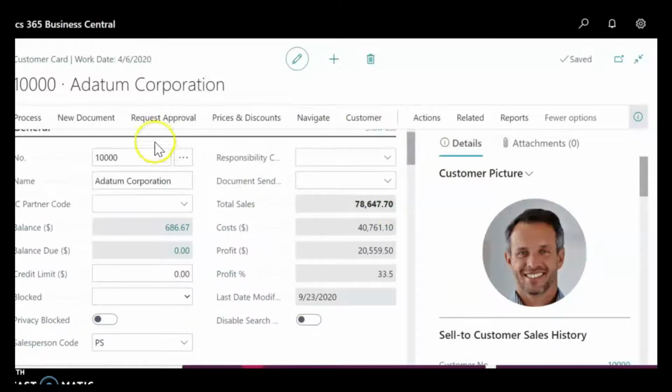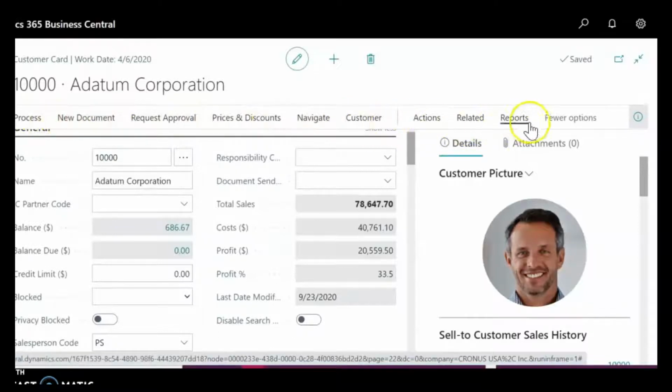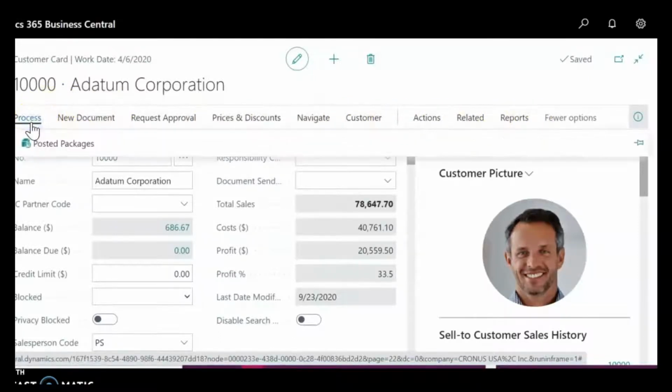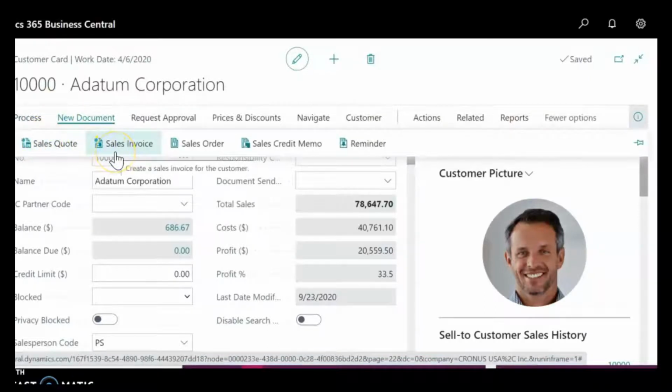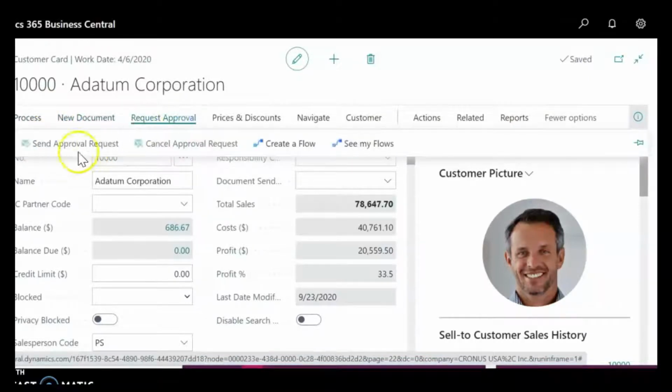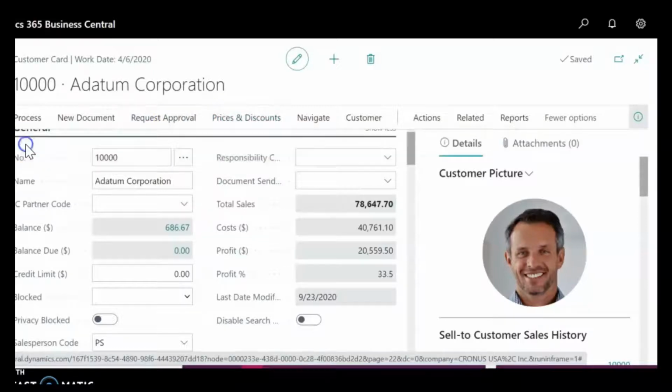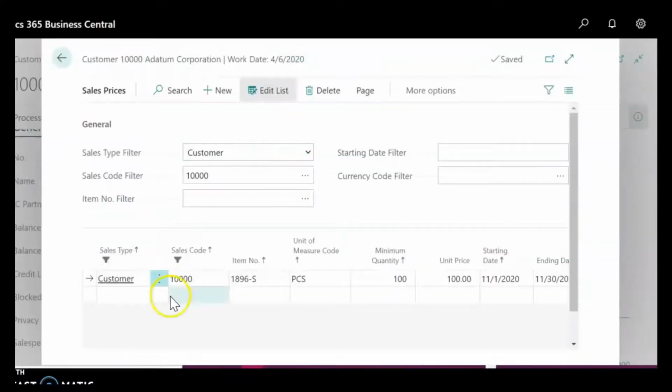So as you can see here in the ribbon, we have lots of options, and each of these will take you to either a document that you can view or create, or a table that stores information pertinent to the customer. If you have approvals set up, you can get to those here, create workflows specific to the customer. You can look at pricing that is customer specific as well.